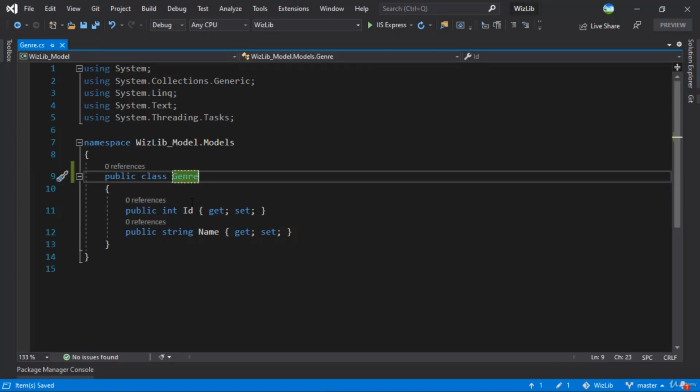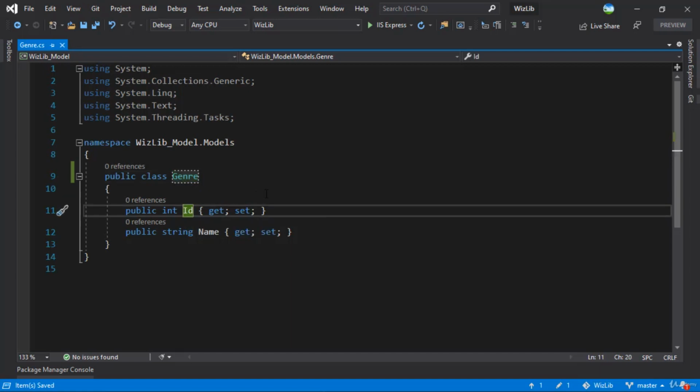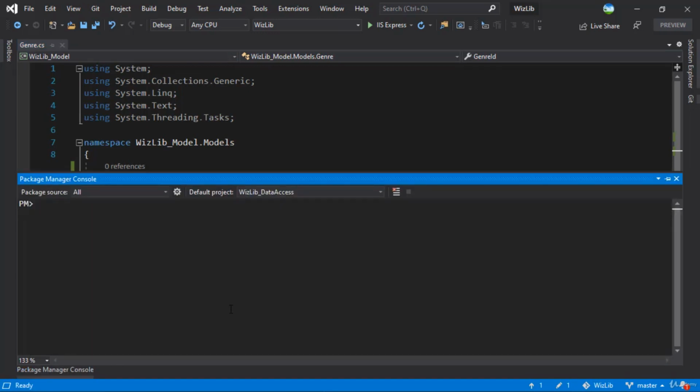We will save this. Now rather than ID here, let me call this genre ID for now. We have our model in place. Now we have to push this to database. So let me go to Package Manager console here and write another meaningful migration. So I'll say add migration, add genre table to DB and press enter.